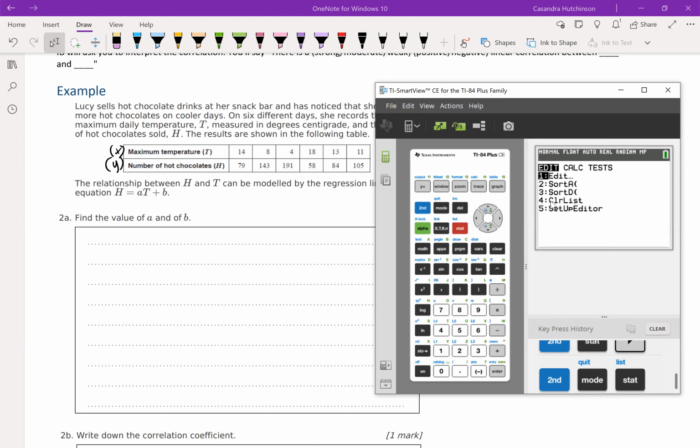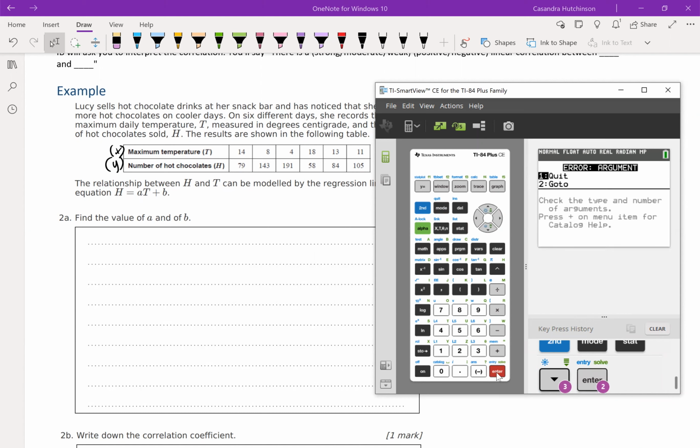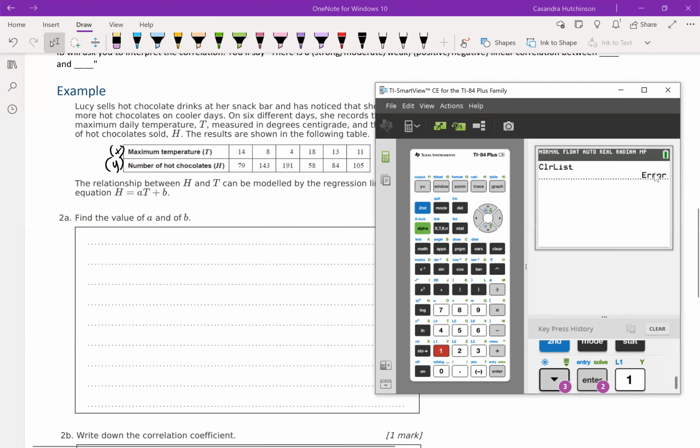Inside stat, you would go to clear list. So you go down here and it just writes down this command, clear list. When you press enter, it's not working here because I don't have any lists. But if you did have any lists, it would then erase them and it would say done.